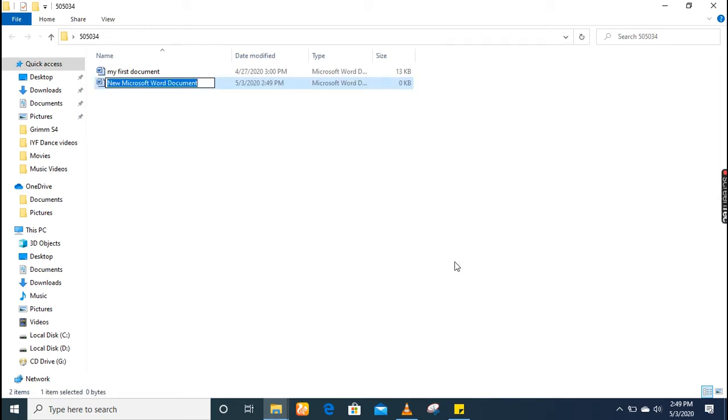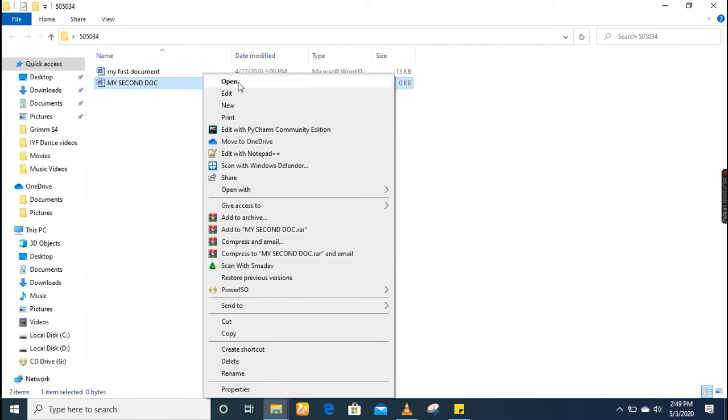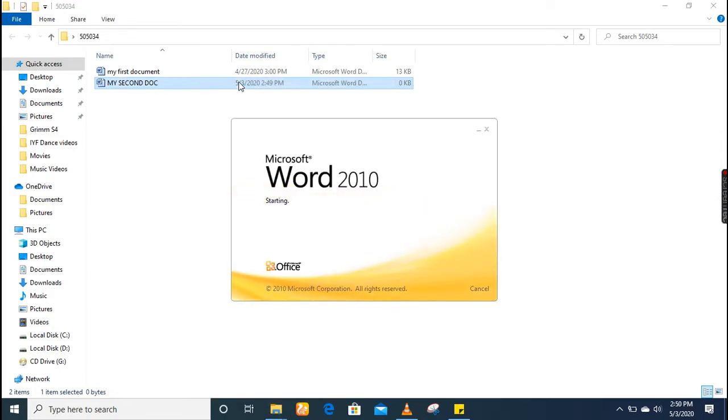And when it comes out this way, it is asking me to rename it. So I will click inside, backspace, then I'll say my second doc, short for document. Then I'll right click just there and click open. Then we'll give it a minute to open.